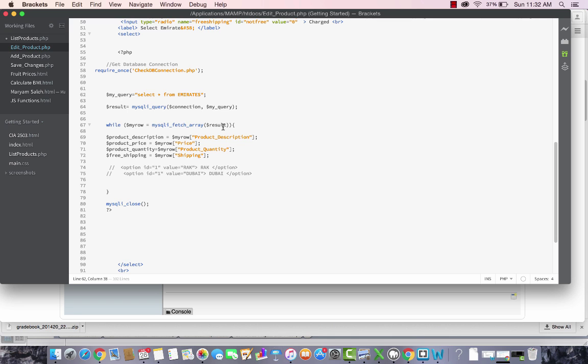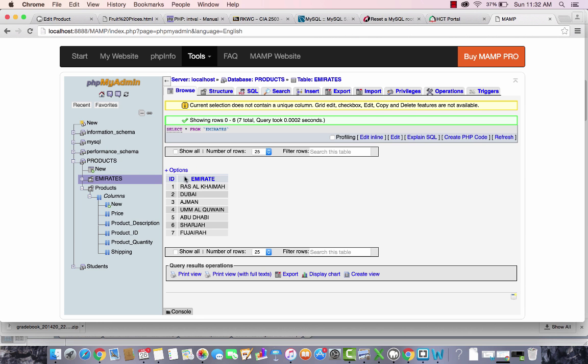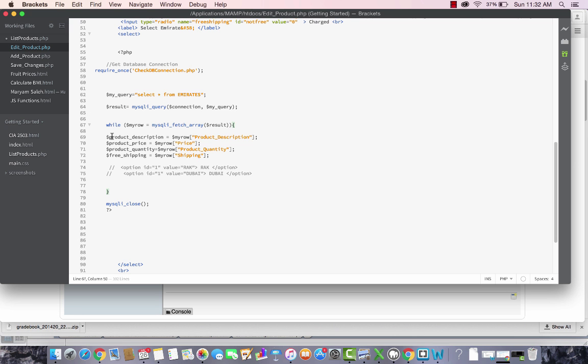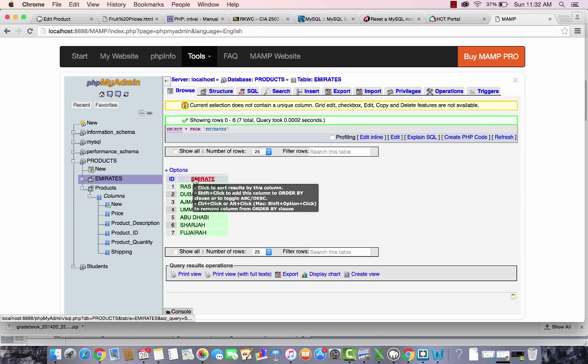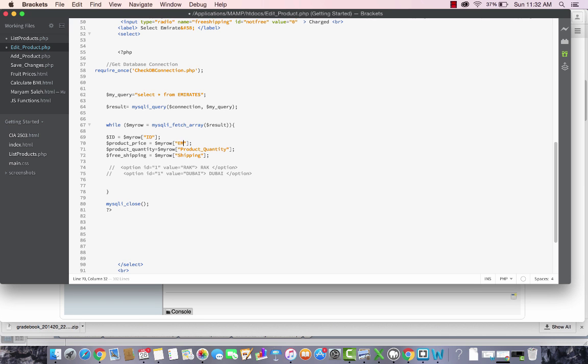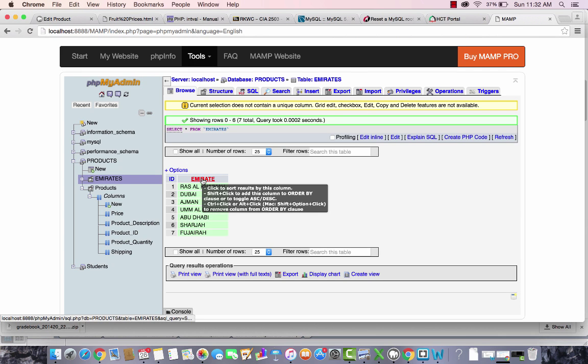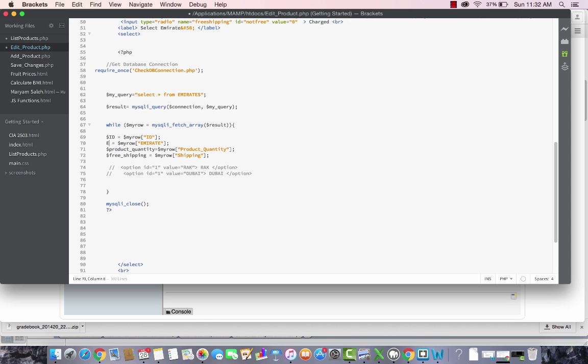And while my row is the MySQL fetch row result, it starts here, ends here. And what are you going to get? You're going to get only two columns, ID and emirate. So let's do this. ID is equal to my row, call it ID, exactly the same, and then emirate, and then Emirates capital because this is capital over here, exactly the same, although the variable can be a different name. For the sake of simplicity, we are keeping the same names. So ID and emirate. What you want to do is populate it inside here.